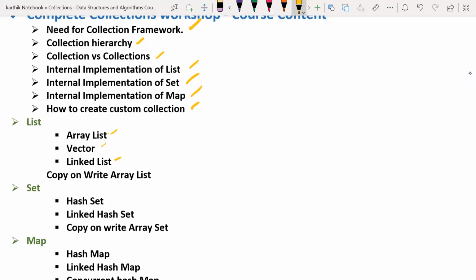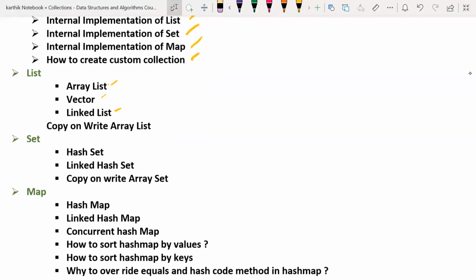Yes, sir. So did we discuss the HashSet, LinkedHashSet? We did not. Okay, I'll come to that. Now, HashSet we discussed, and CopyOnWriteArraySet. Why do we go for this CopyOnWriteArraySet? To overcome the ConcurrentModificationException. So LinkedHashSet, we did not discuss.